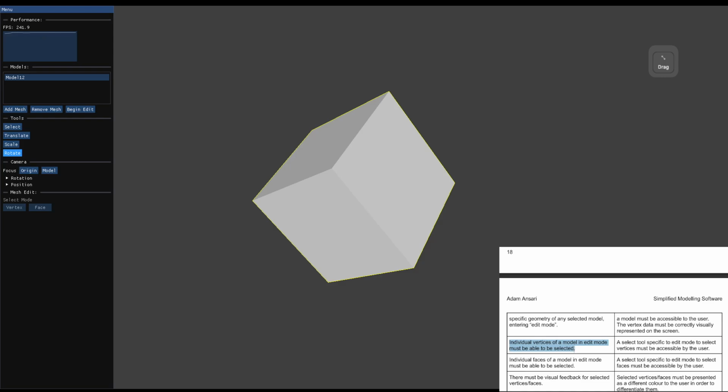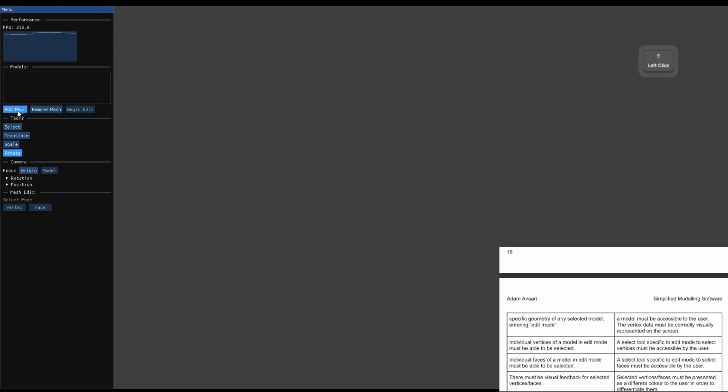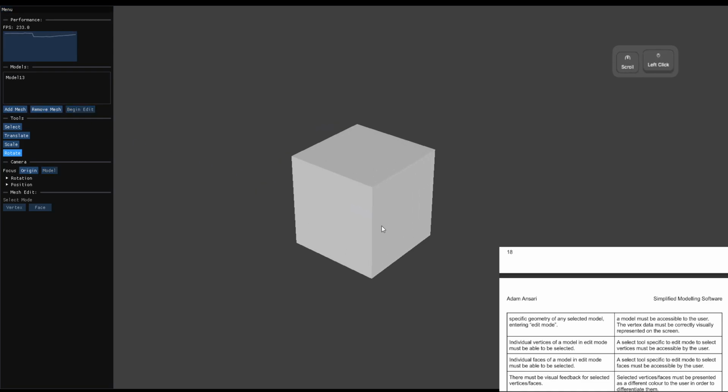Individual vertices of a model in edit mode must be able to be selected. So if I enter edit mode, let me clear this model actually. Let's get a new one. It's clearer. Select the model, enter edit mode. I can select vertices. Shift to select multiple. You can see this in green.